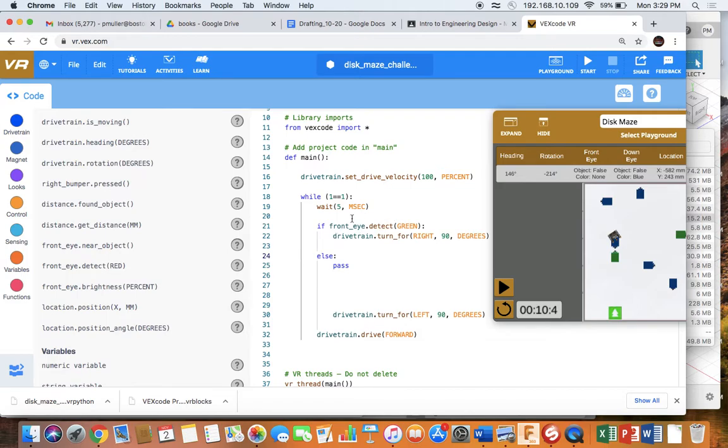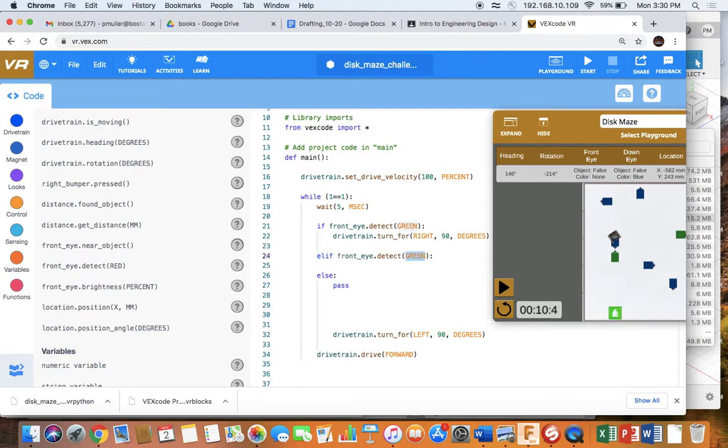Okay, so we're going to add to this if-then-else statement, and we're going to add an else if. The way that Python executes an else if is an elif, E-L-I-F. And again, it's looking for a condition with a colon at the end. So now I'm going to put in front eye detect blue. Again, I have a condition, I have a colon. It is a good practice to put parentheses around your conditions.